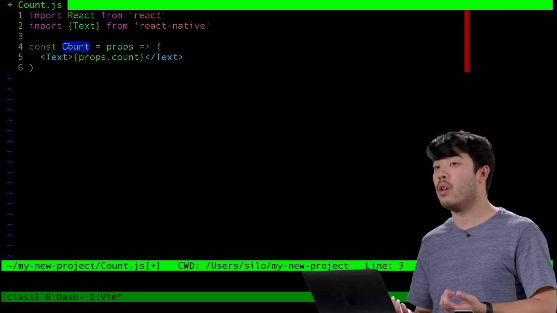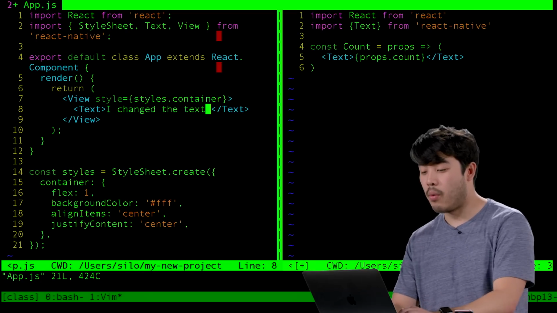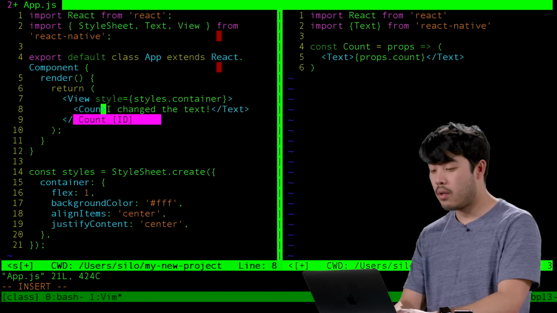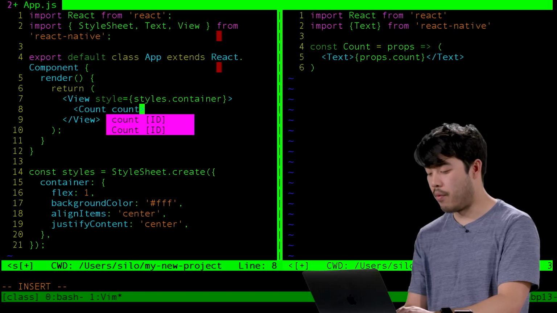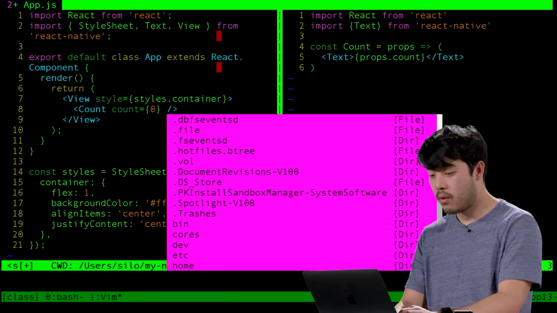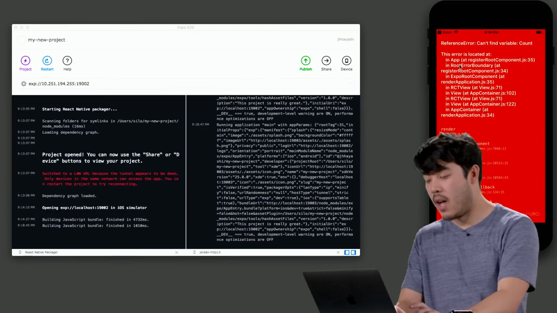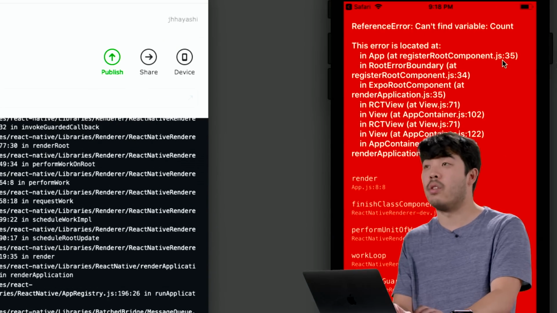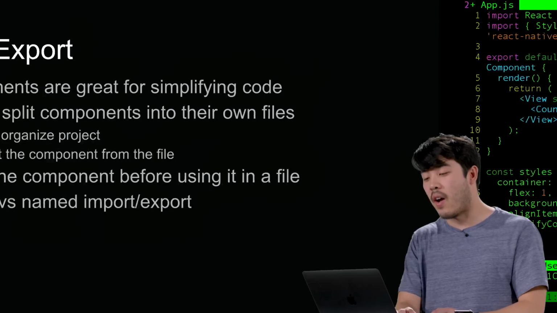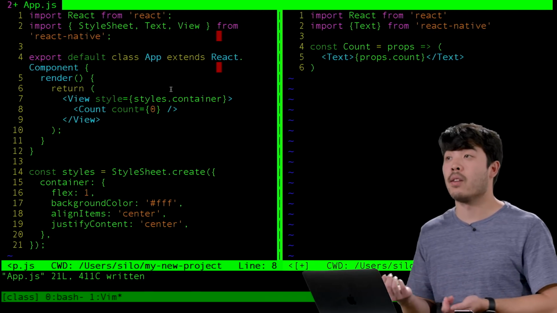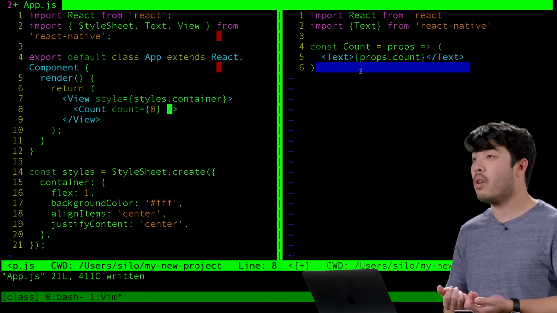So how are we going to get this component called count into our app? Say I wanted to here display count and pass in a count of 0. If I save this and try to run it, it's going to error because this variable called count doesn't exist, which makes sense, right? In this app.js file, we haven't created a variable called count. We actually created it in a separate file called count.js.